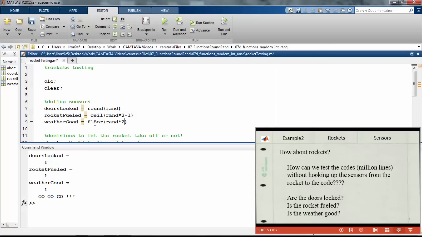So between 0 and 2, and I'll floor it. A little bit above 0 will become 0. A little bit above 1 and less than 2 will become a 1. Test, test, test.